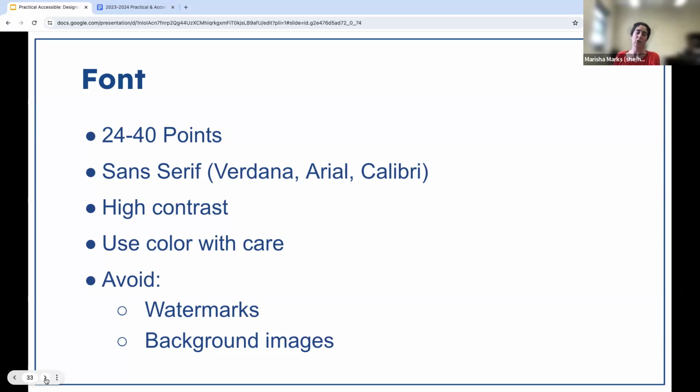And same thing as I was showing with the bar graphs, being very careful with use of additional colors, avoiding using color as a way of conveying information, and then avoiding anything that may distract from your text. So avoiding watermarks or background images. So if you do want images, placing them next to your text rather than having your text overlay on your images.